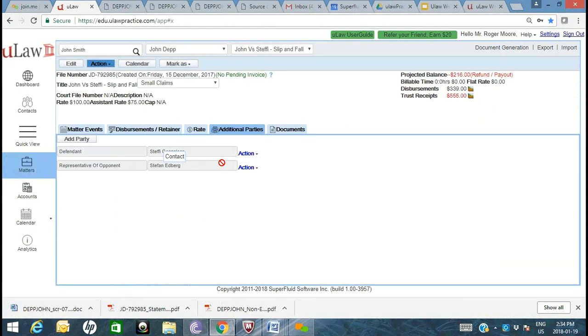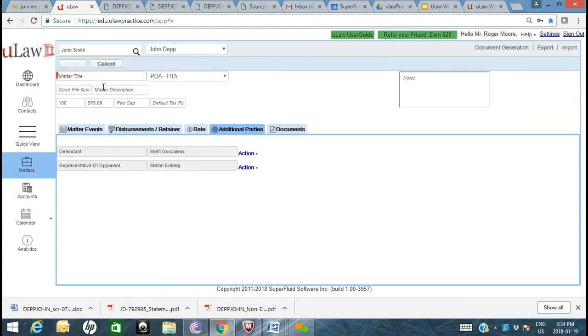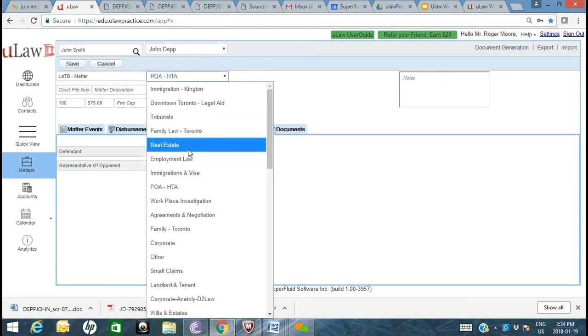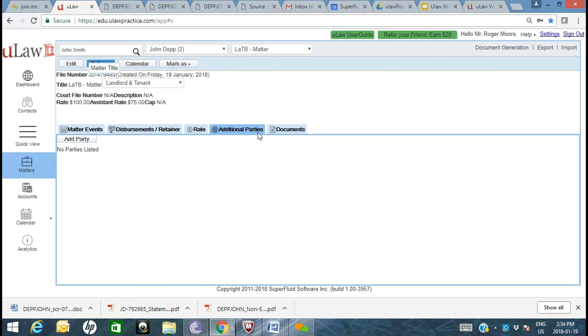Just for the purposes of this demo, let me just change these parties. So let me just go ahead and create a new matter for John. I'm going to say LATB matter. And if you've noticed, the small claims court matter was a Word document, and that's how they use it. Whereas if we take the example of an LATB, now that's generated in PDF.